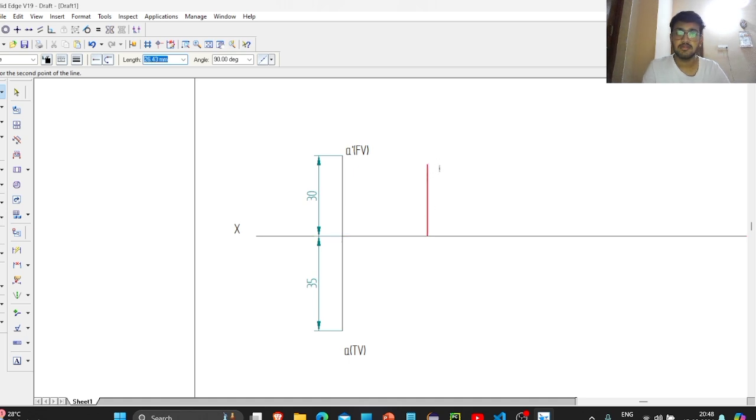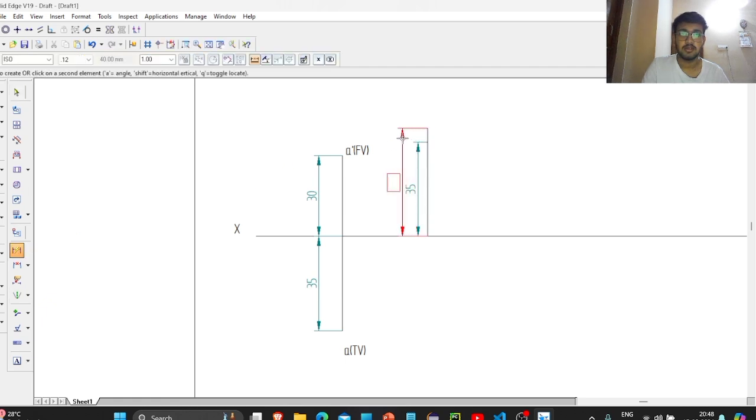The first one should be 35 mm and 90 degree, and you can measure it just to be sure, 35 mm. Then you can draw another line, which is 40 mm, and the angle should be 90. Next you can also measure this line, 40 mm. Next you can name these lines by going to the text option.